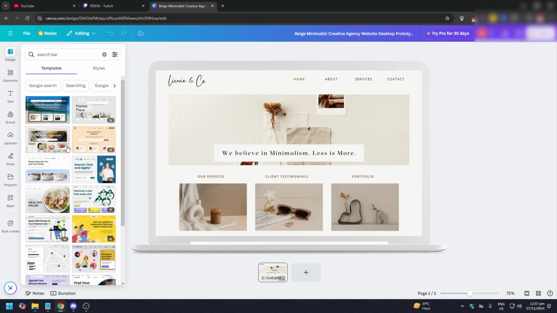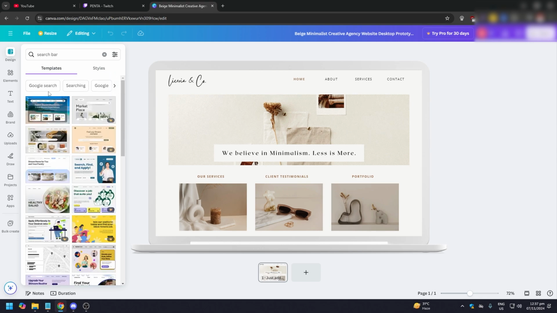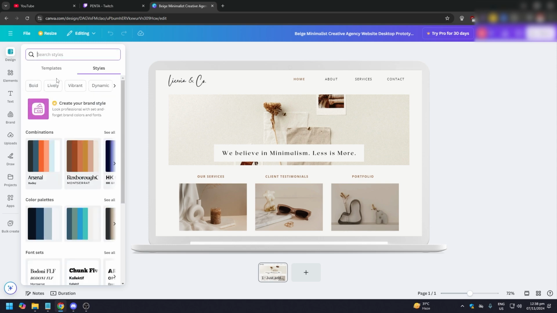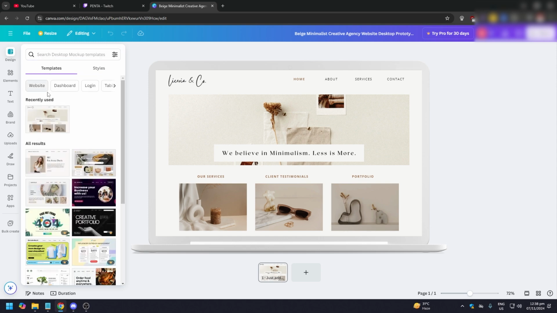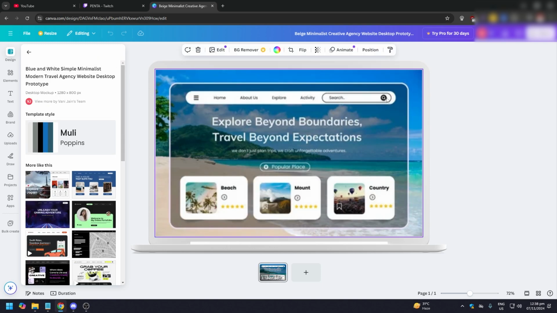And it's very easy. All you need to do is search for the one that you want, right? Or you can click styles, which does not show anything. So go back to templates again, and then search bar. Click this. There you go.